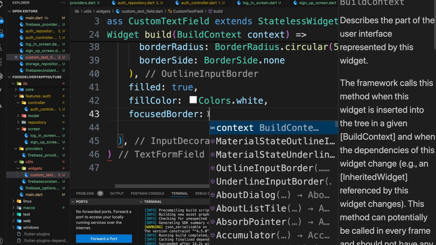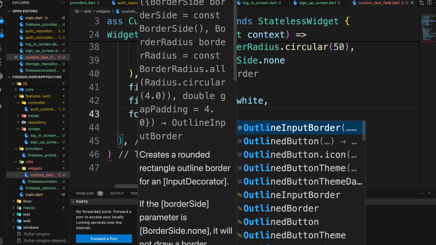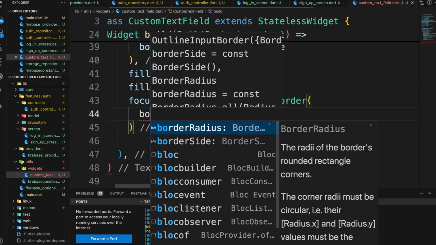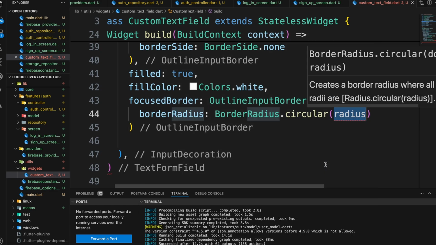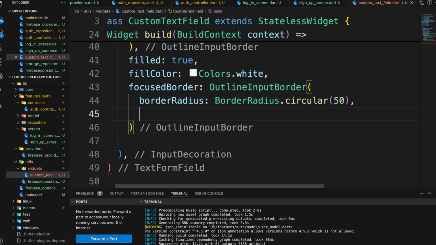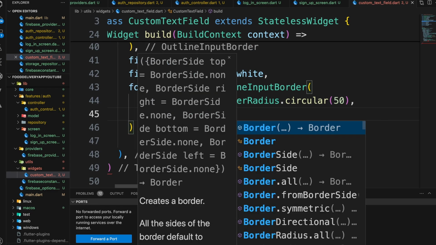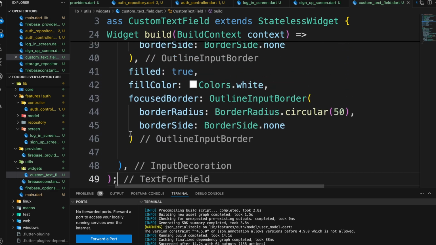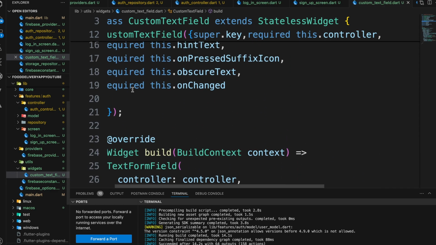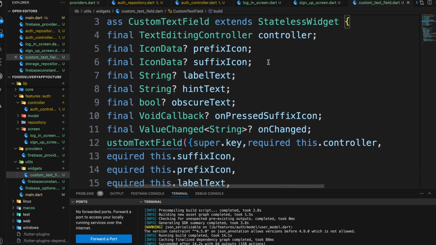Okay, so the focus border, we want it to be the outline input border. Want the border radius to be also 50. And then the border side, it should be none. Okay. So now we are done with our text form field.